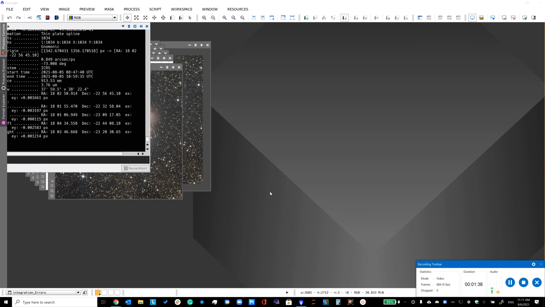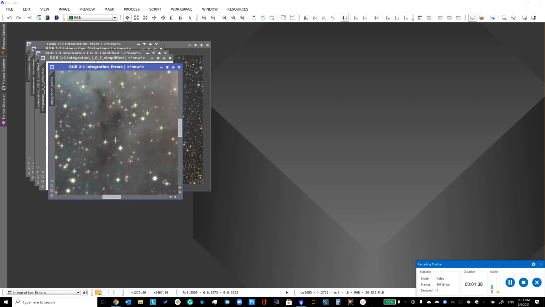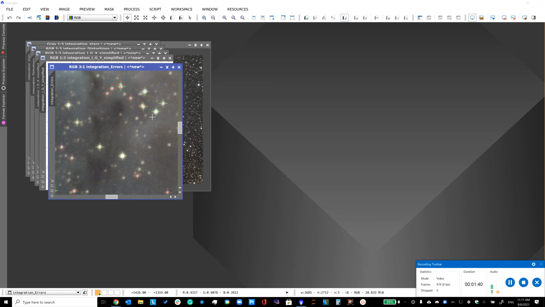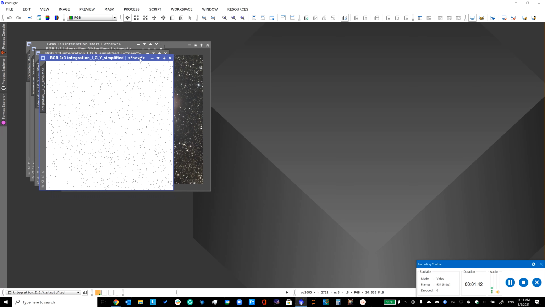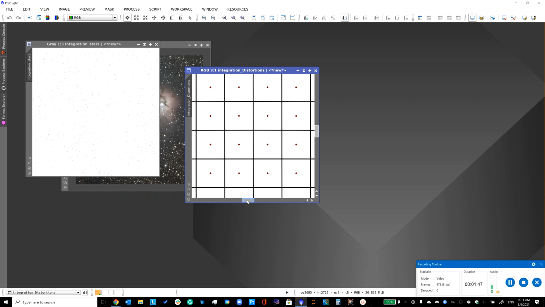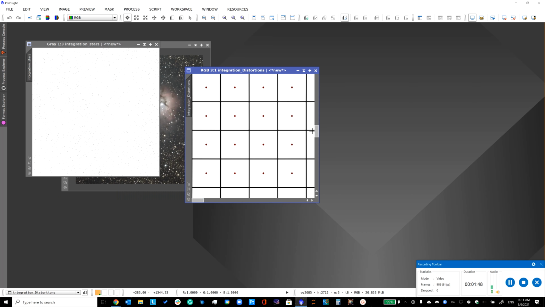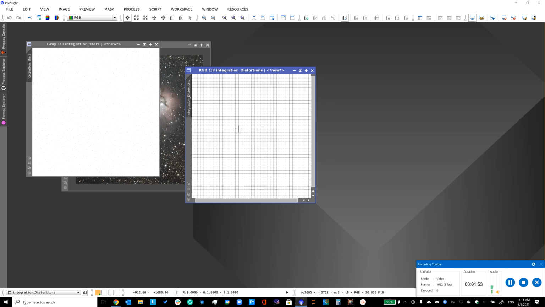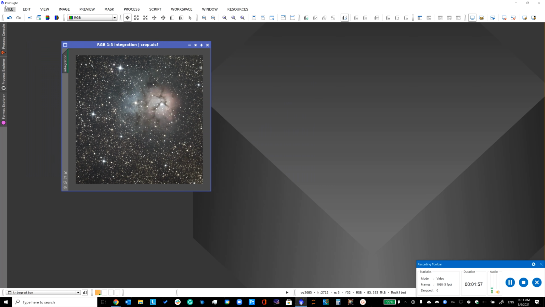Alright, and now our plate solving has finished, and so we can look, and it doesn't look like there was much error, so that's good. And if we look at our distortion map, there doesn't seem to be a lot of distortion, so that's also good. And so now we'll just save that image.